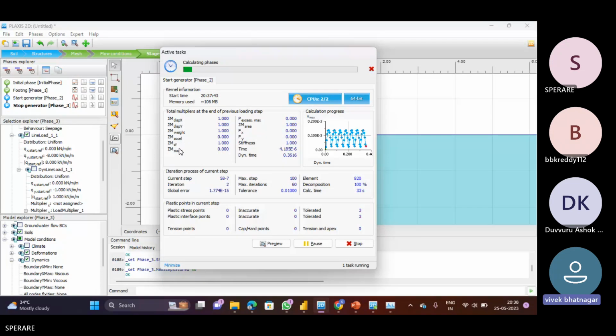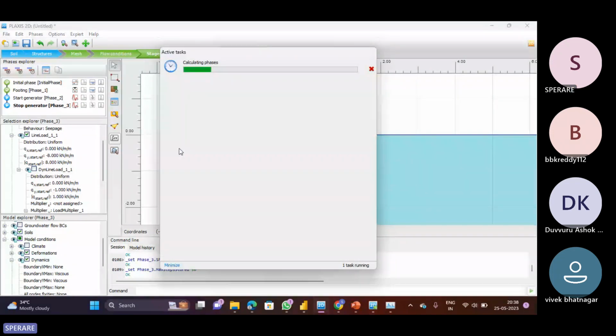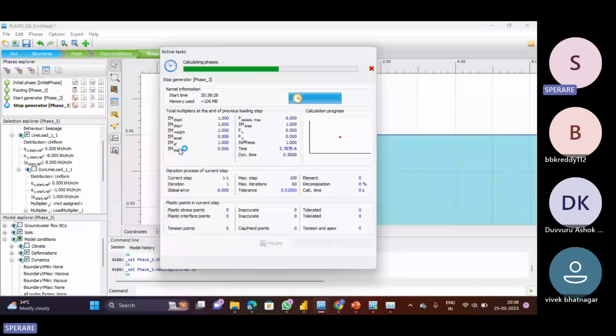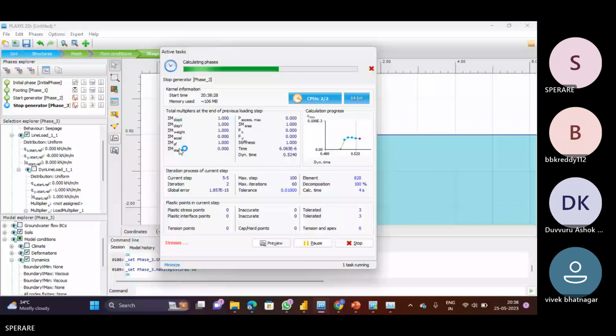Sai, there will be times when the footing will also be under the dynamic load. So don't we need to create another phase for that? Dynamic. Okay. The footing will also be under the dynamics. Yes, we can create one more phase for that and then you can proceed.